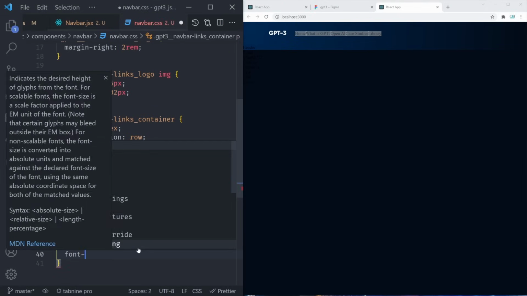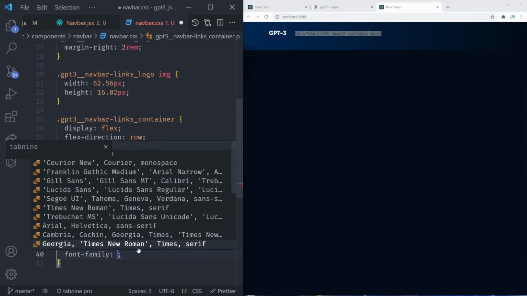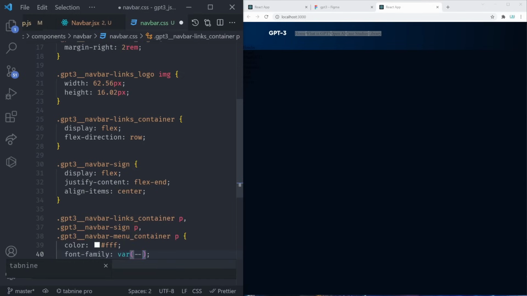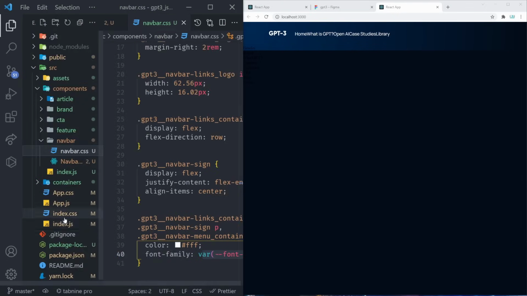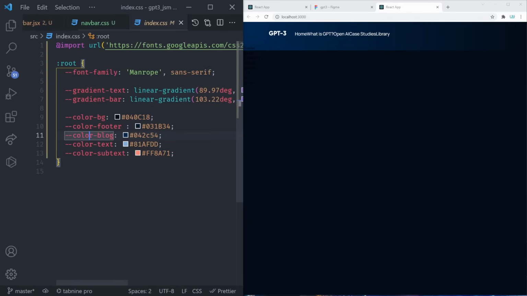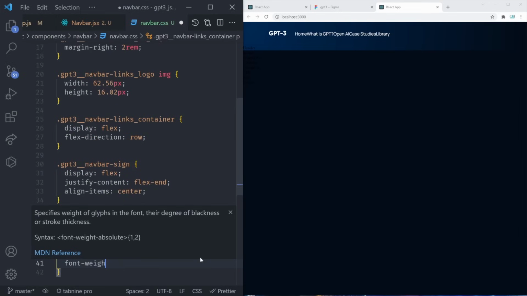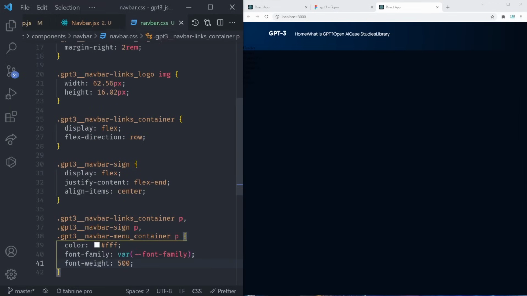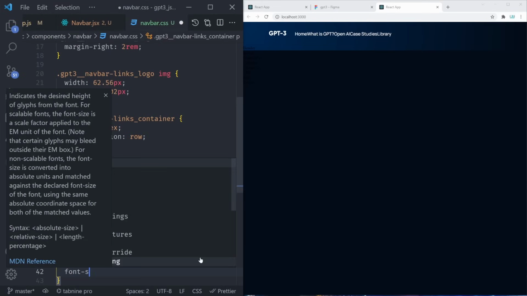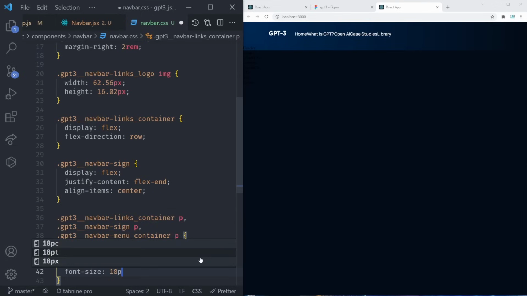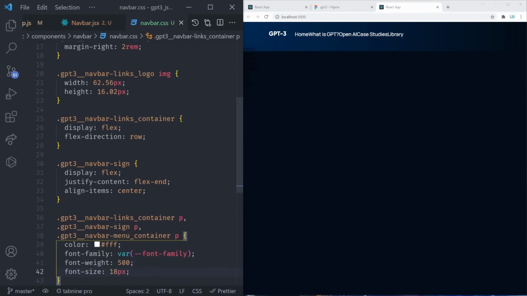But let's change the font family to be equal to var(--font-family). There we go. This is immediately looking so much better. We're using a variable for our font family that we created inside of our index CSS. There we go, Manrope. So let's go further. We want to set the font weight to be equal to 500. That made it just a bit bolder. And font size to be equal to 18 pixels. That made it a bit bigger.